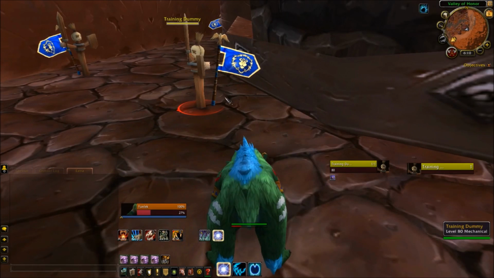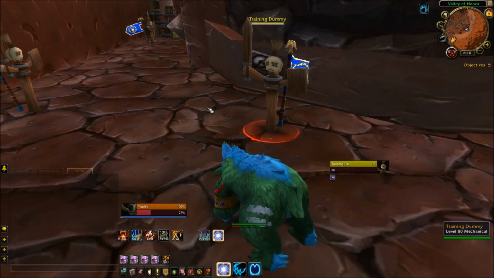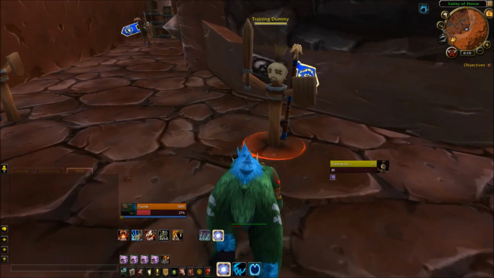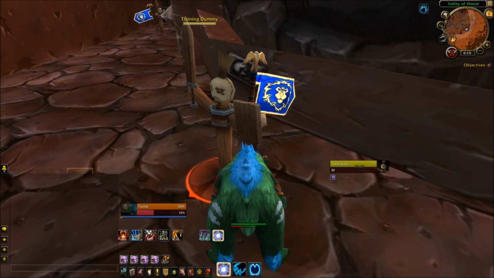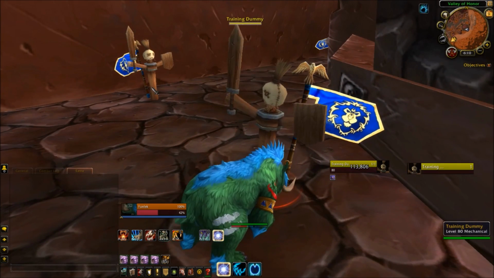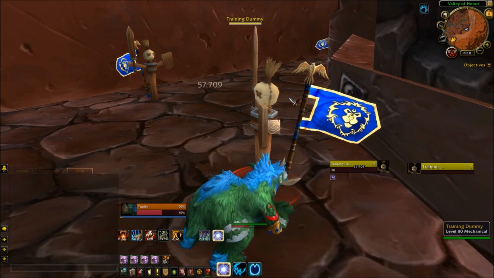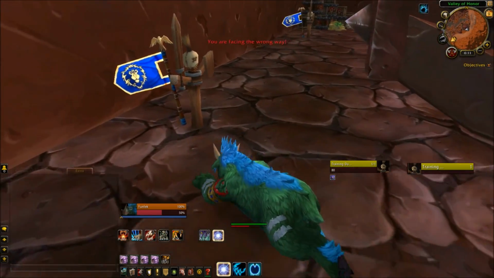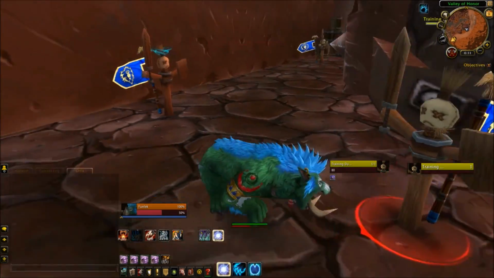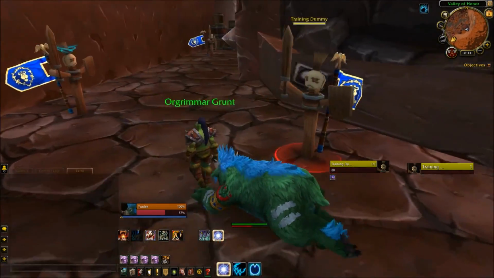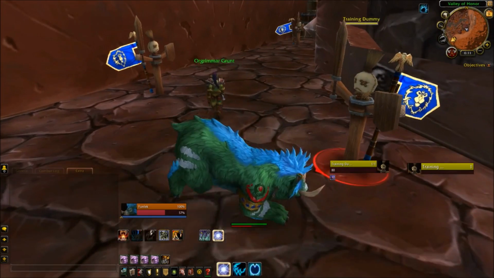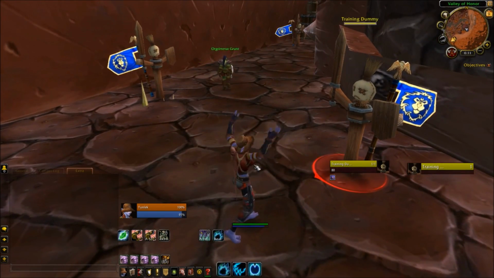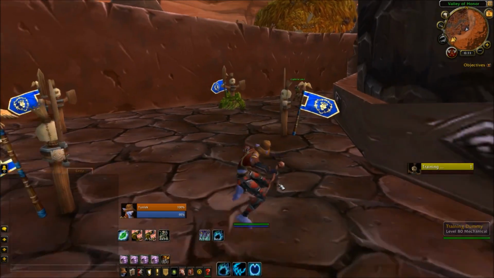Also if you have a single target, it's always going to work. As you can see, it turns white as soon as I get close enough. But as soon as you have a focus target, it's never going to work on your single target. You're going to have to come over your focus if you have one. Mighty Bash them, there you go, they're stunned. And then you can use interrupts, your CCs, whatever. It's a really nice macro for those types of things.